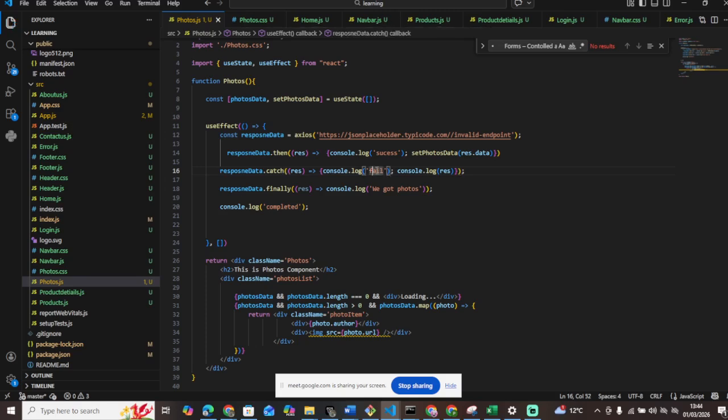Now tell me, will it be success or fail? We give the fail, right? It will print the fail. If we give the correct one, it will print the success.